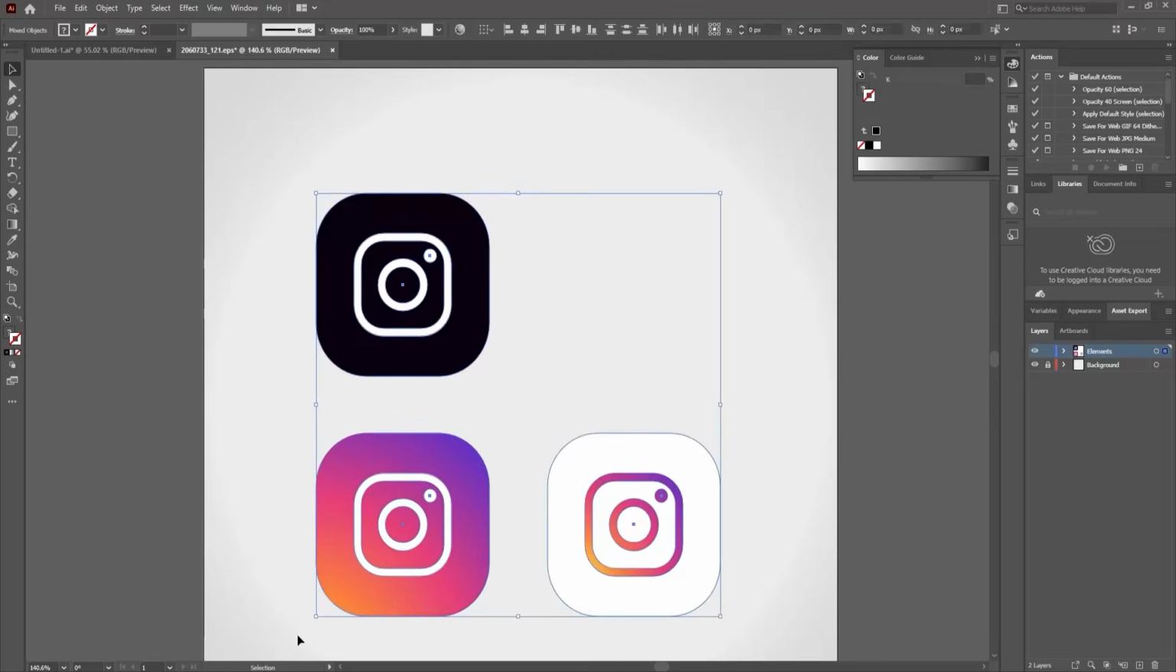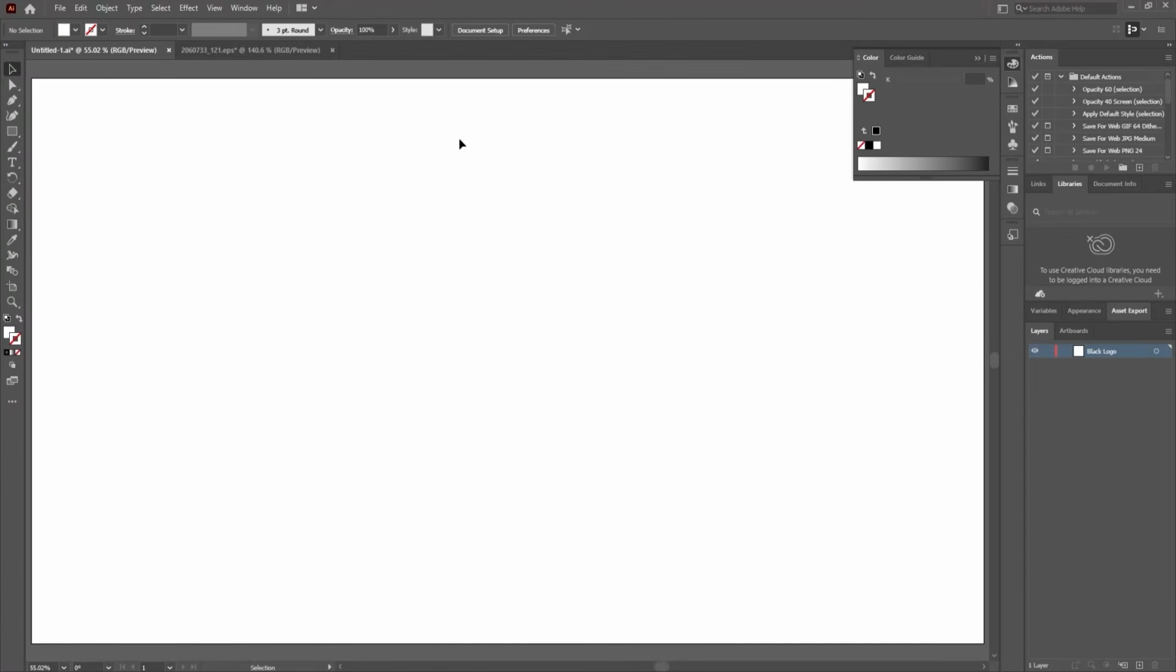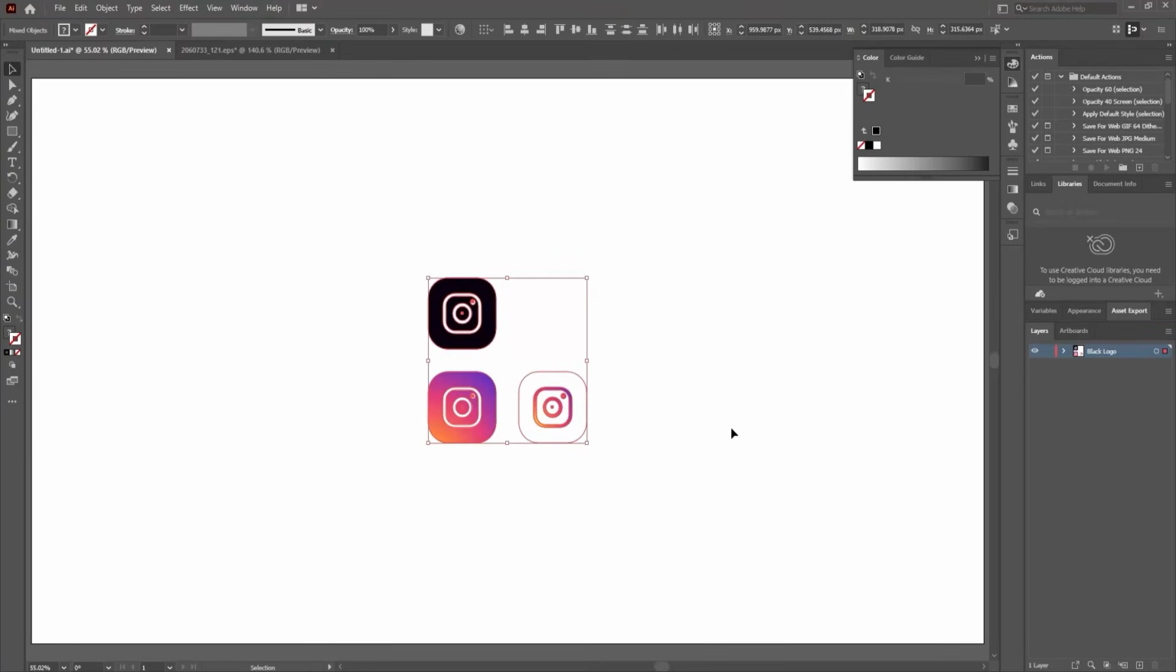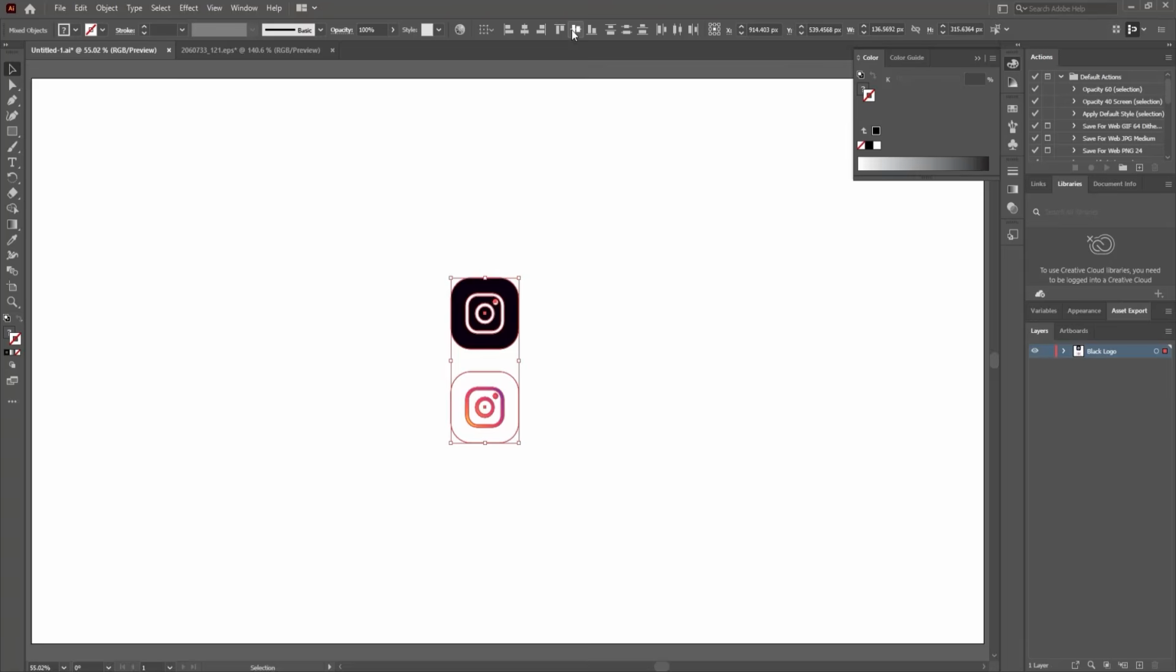I'm going to select this one, hit Ctrl C to copy, go to our new file. I have already created one new file. You can simply go to File, Control N, and create a new file, height and width 1920 by 180, and it should be in RGB mode, and simply press Ctrl V over here. Now let's select all of them, go to align horizontally, align center from vertical as well as horizontal, and try to bring them properly at the center over here.